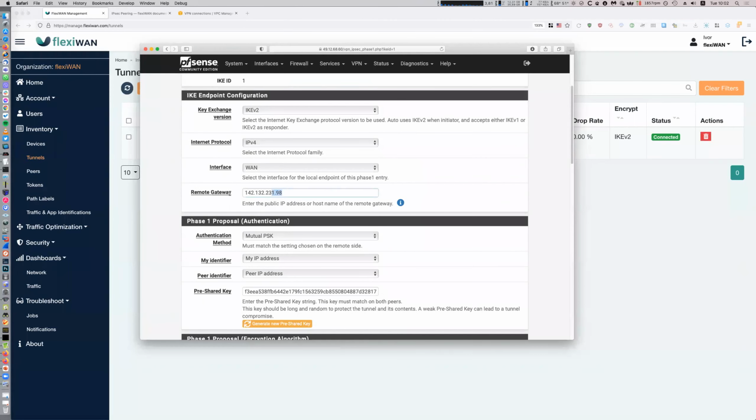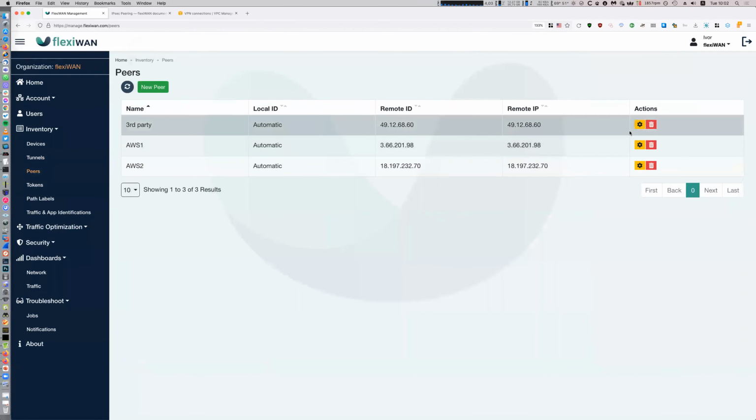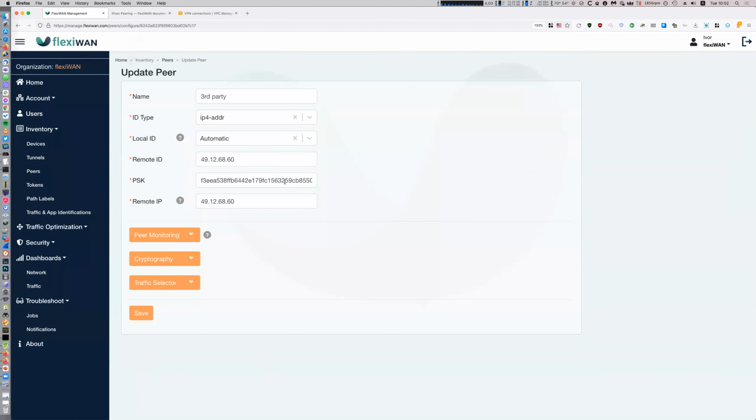You have to make sure that your WAN-facing interface is selected, that the remote gateway is the flexiWAN WAN IP, and that the authentication methods are: my IP address, peer address as the identifier, and the pre-shared key, which you shared and defined here on pfSense. Just make sure that you use the same pre-shared key.